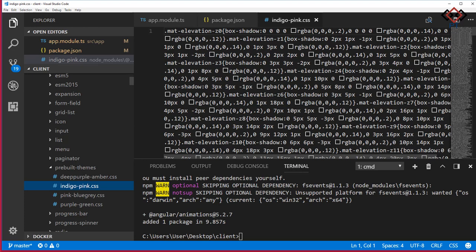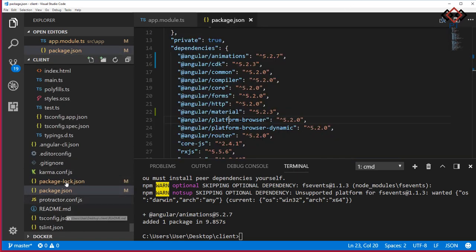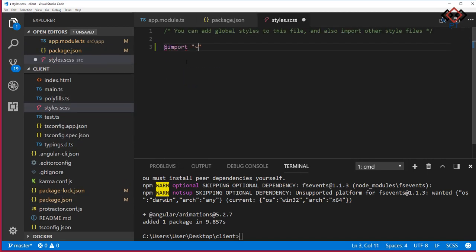To use Material styles you need to import one of them into the style file. I choose indigo-pink.css. So go to the style.css or scss file as you defined at project creation time. In my case it is scss. Now import the indigo-pink.css of the Material packages as you see on screen.